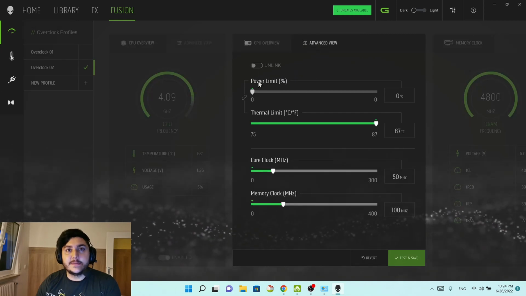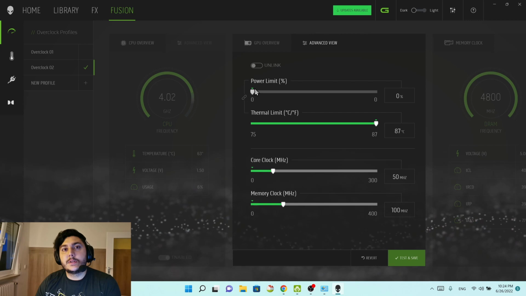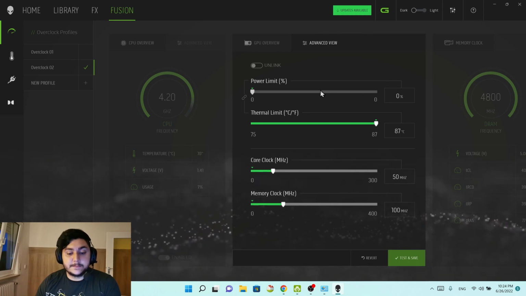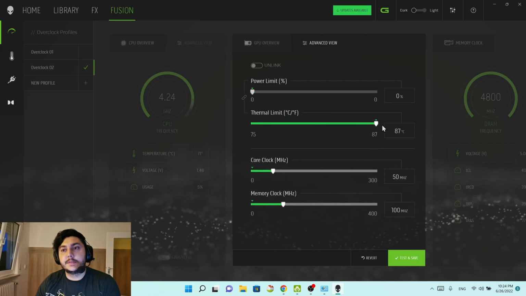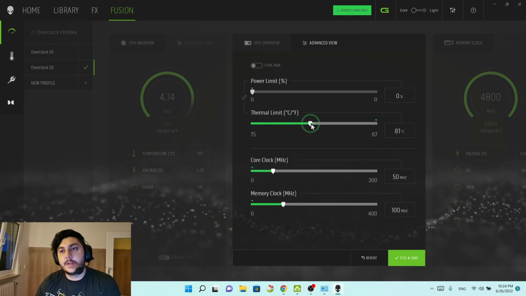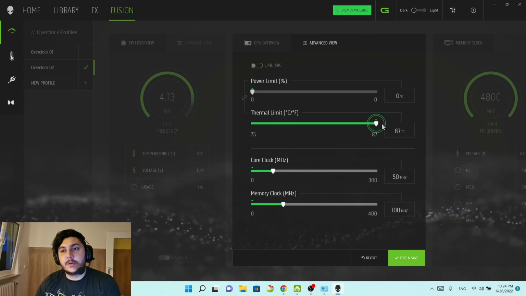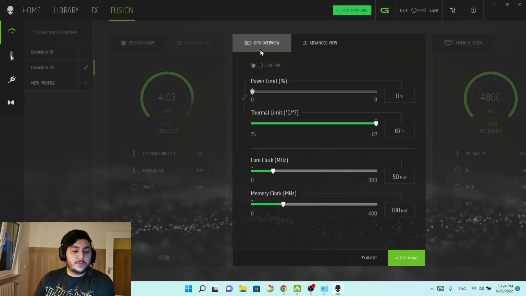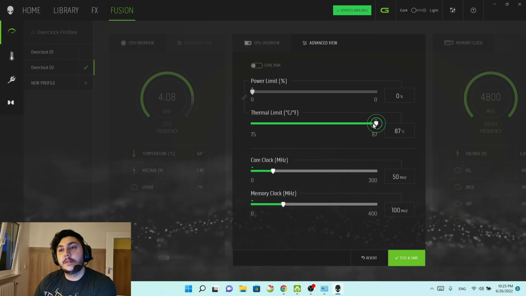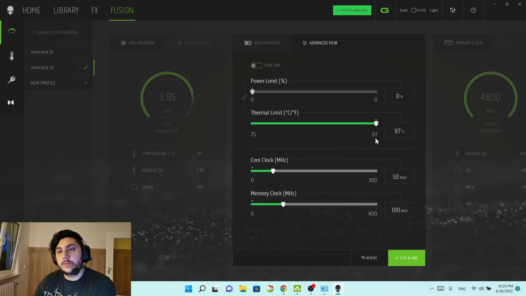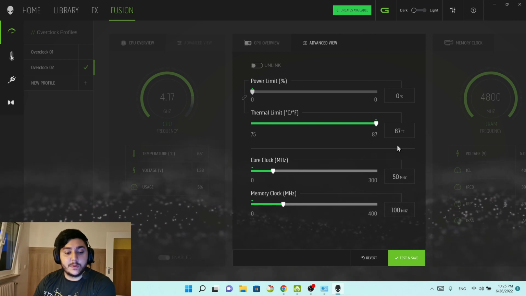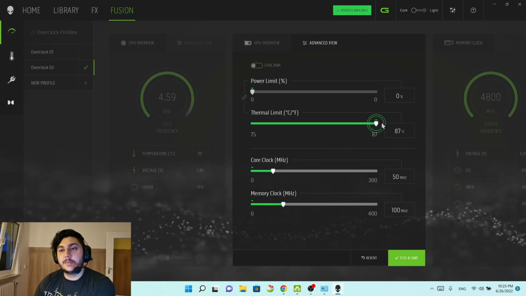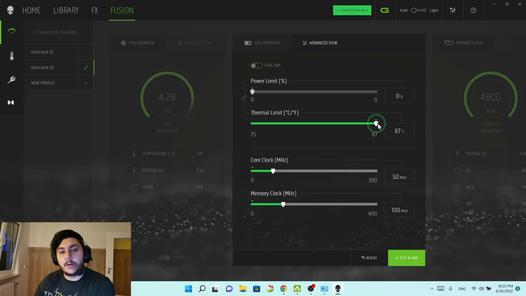Let's take a look at the advanced view. This one, the power limit, you are not able to change because it's a factory lock. Thermal limits. The thermal limit defines the threshold at which the GPU works at 100%. That means that if the GPU reaches 88 centigrade, then it will throttle. Everything up to and including 87, your GPU will run at full throttle.